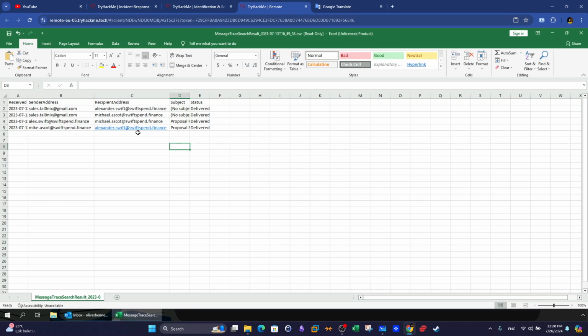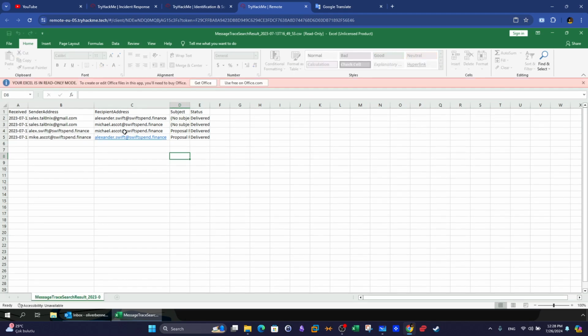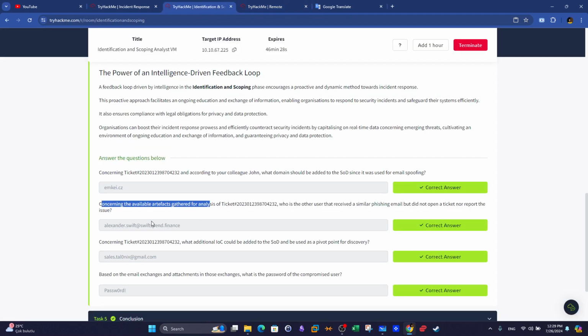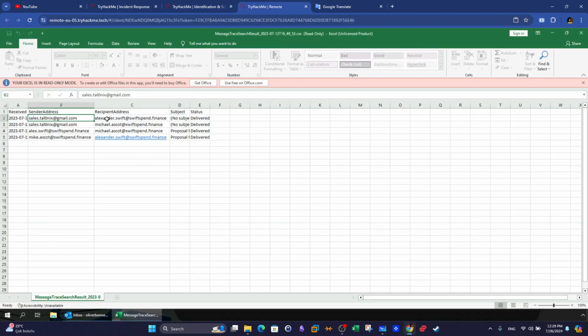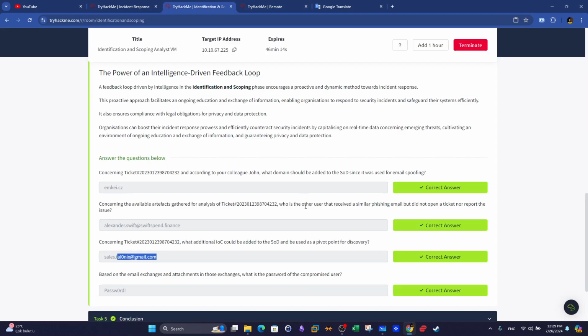So Alexander did not report the event, while on the other hand Michael did. So we have Alexander as the other user who did not report the event. This email address should also be added to the list of the evidences. So you have Alexander, and what additional IOC could be added to the SOD and be used as a pivot point of discovery? We have this email address as well, because this email sent emails to the affected employees. Based on the email exchanges and attachments in those exchanges, what is the password of the compromised user?